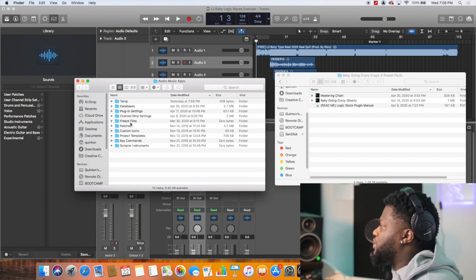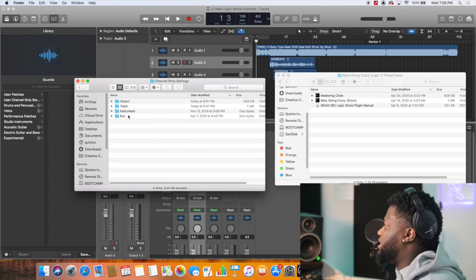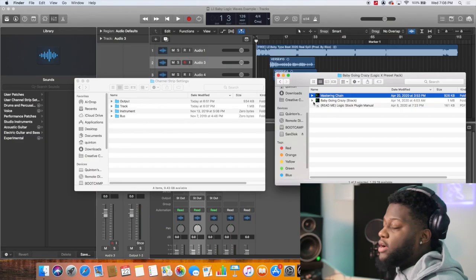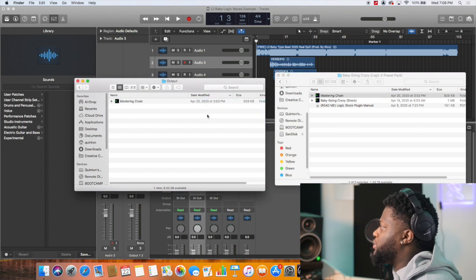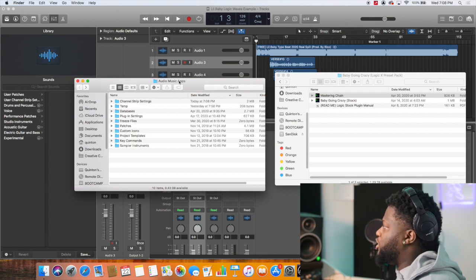What we're gonna wanna press first is channel strip settings, okay? And we're gonna wanna be working with this output. So what we're gonna wanna do now, guys, is throw our mastering chain onto this output. It's already in there for me, but let's go ahead and throw it in there. All right, then we're gonna wanna go back out to the audio music apps.